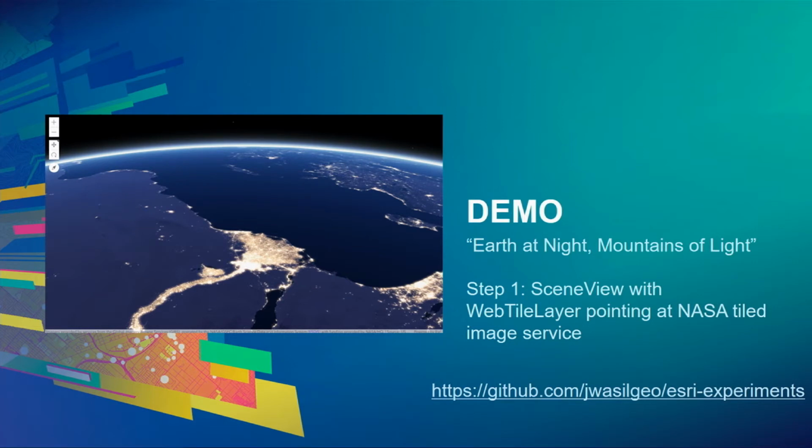So in step 1, I'm not really actually making a custom layer. I'm using the JavaScript API web tile layer, which lets me point to any tiled image service or any tiled base map service that has an X, Y, and Z in the URL. And that lets me point to this other NASA third-party nighttime lights layer. And I've just put that on a scene view.